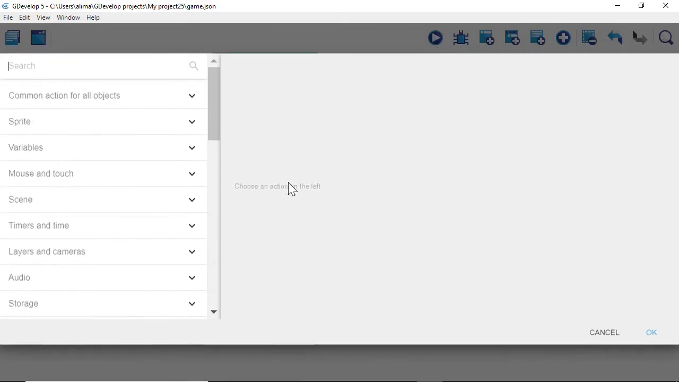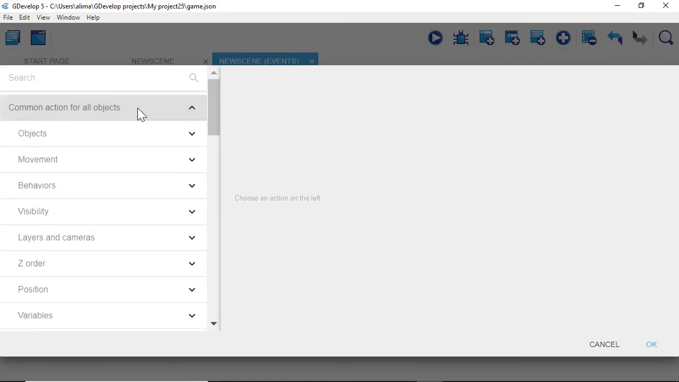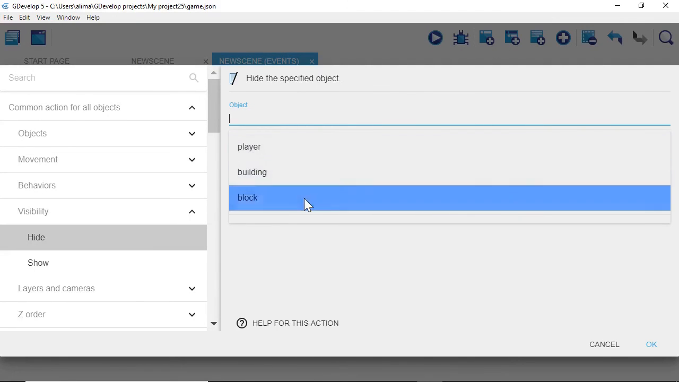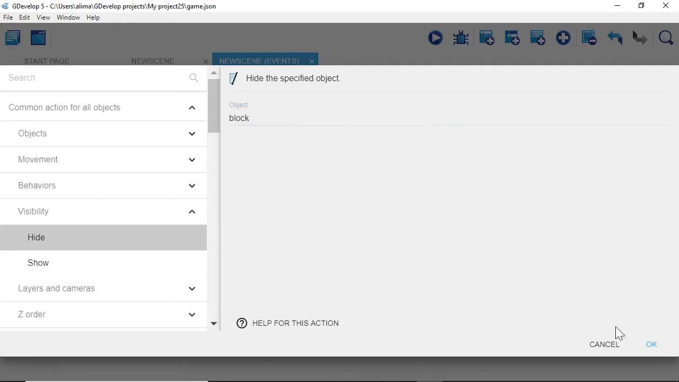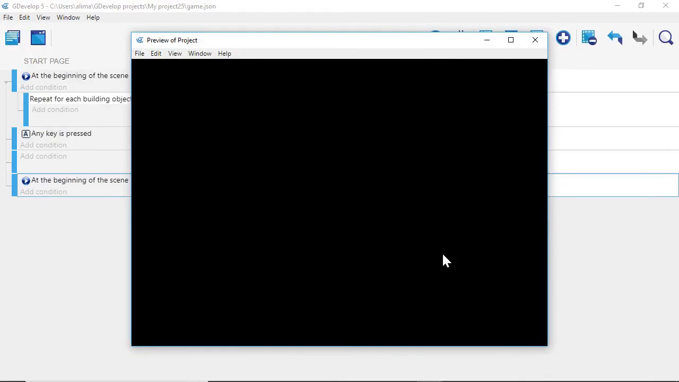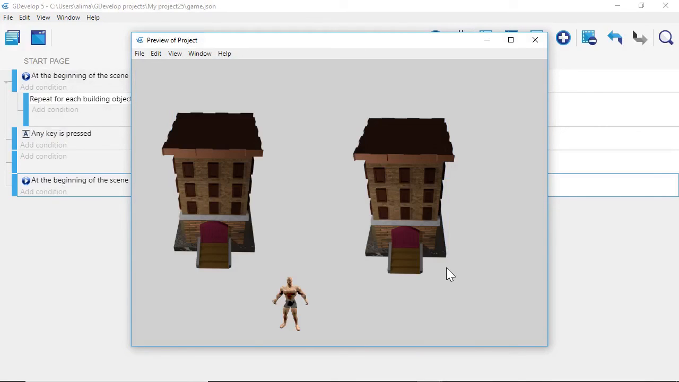Then we're going to go to add action. We're going to go to common action for all objects. We're going to select visibility. Then we're going to select hide. So now GDevelop is like, what do you want to hide? Hide the specified object. We're going to select block. So then we're going to click OK. Now we're going to click preview. And our blocks were already hidden before, but if they were sticking out the side, this would definitely make sure that our blocks would be hidden.